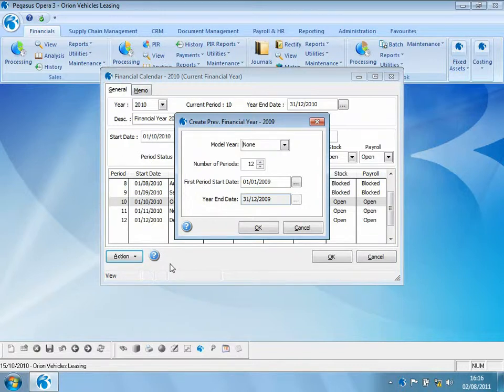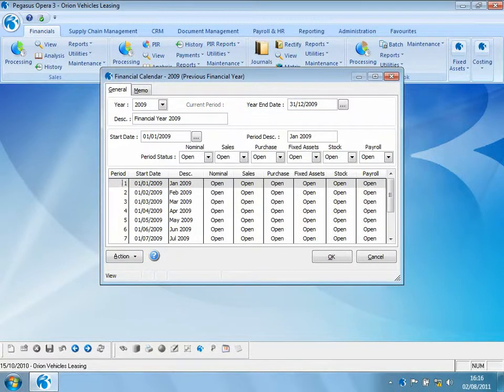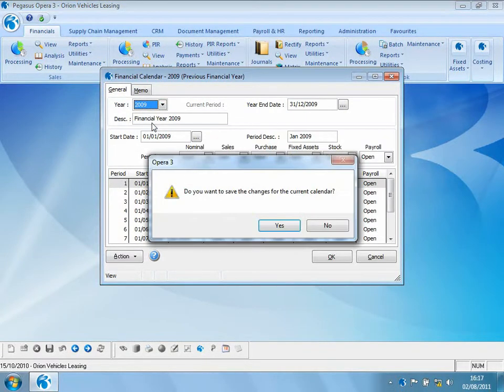It says, do I want to base this on a model? And I can choose the previous years that I might want to base as a model on. I'm going to select none. For the previous financial year, it asks me what is the start date and what is the end date. When I select OK, it's warning me I'm just about to create the financial calendar for the previous year, 2009. If I select yes there, then I can now see that I have the calendar for 2009 as well as the calendar for 2010 and for 2011.